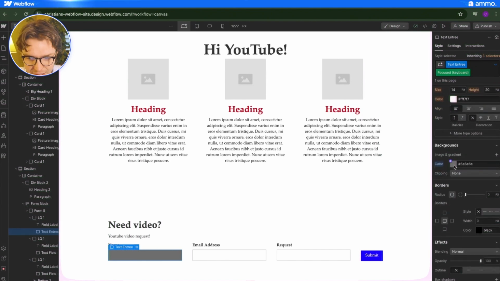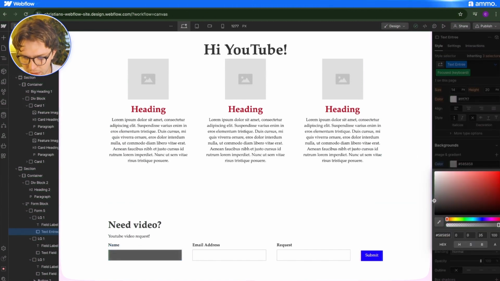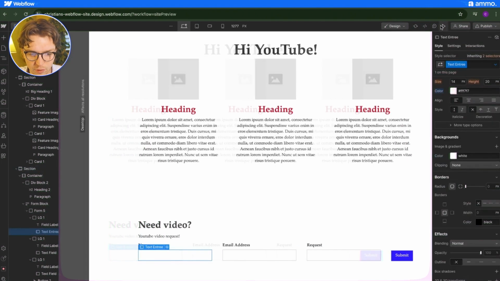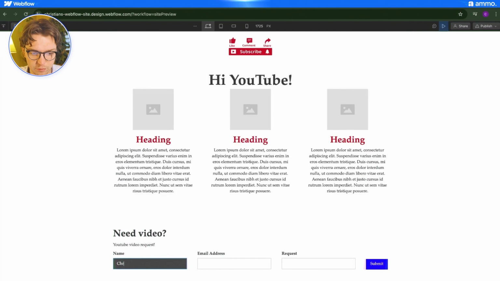As you can see, I've got it on this dark background. I'm actually going to make it a little bit darker just to stand out with the contrast, okay? And now if we go to preview mode, whenever someone types, it will be dark. It just adds a little bit of interactivity and you can totally get creative with this.